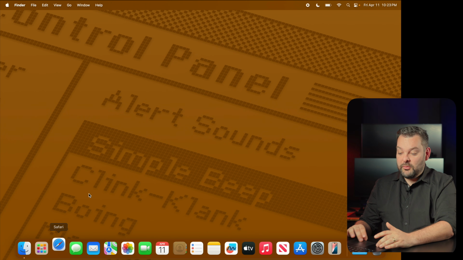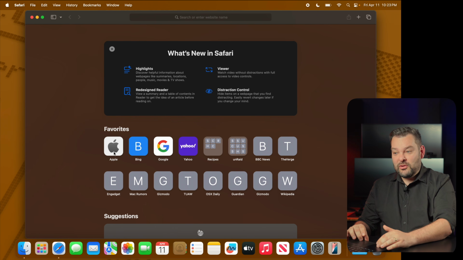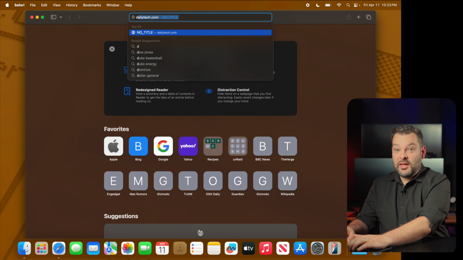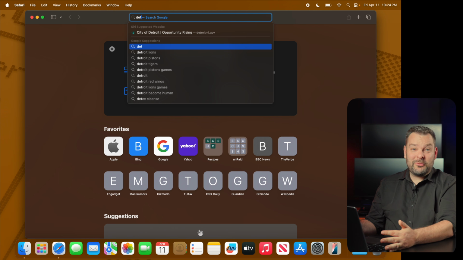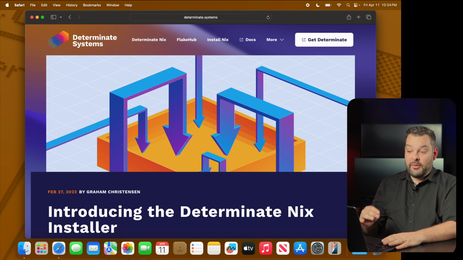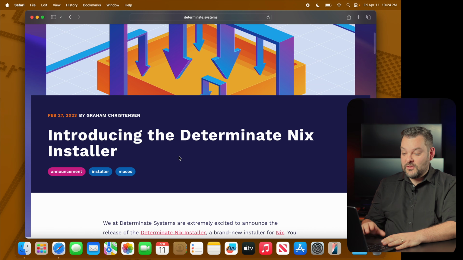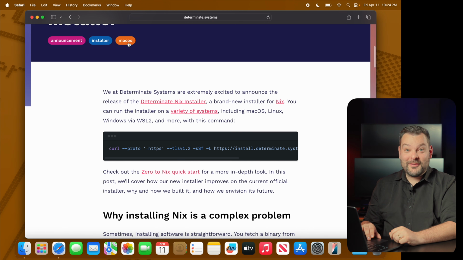And to do that, I'm going to use the Determinate Nix installer. And the reason I'm doing that is because they've put some good work into making it, I don't want to say more compatible, but they've dealt with some of the idiosyncrasies of installing Nix on macOS. And as you see here in this post from February 2023, they literally have macOS in the title.